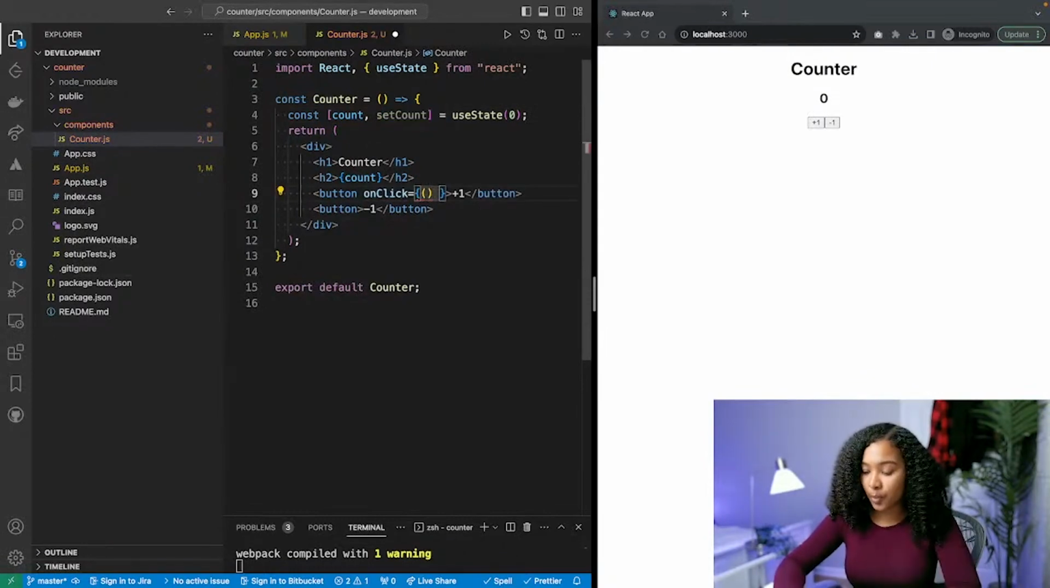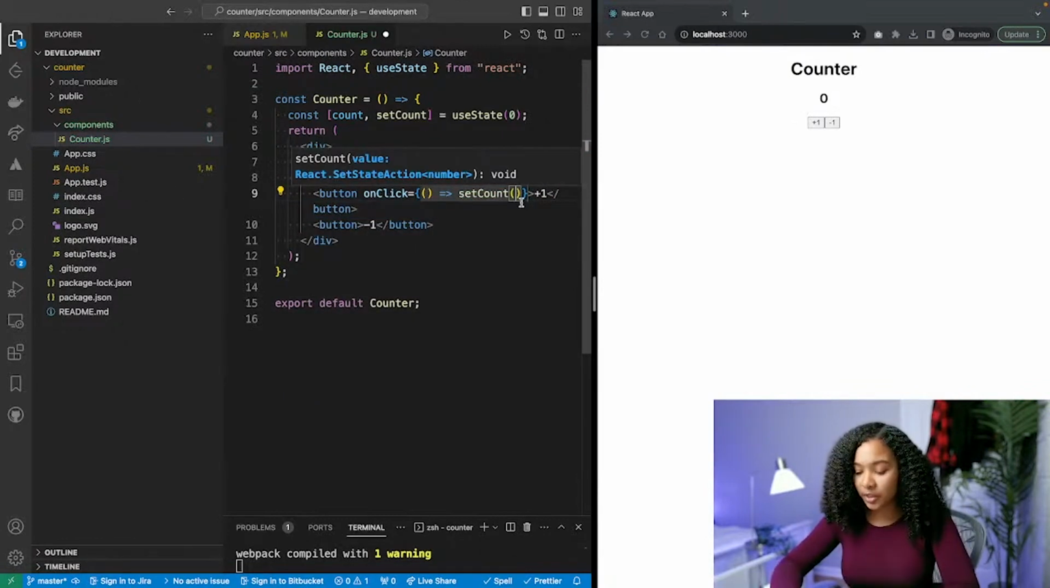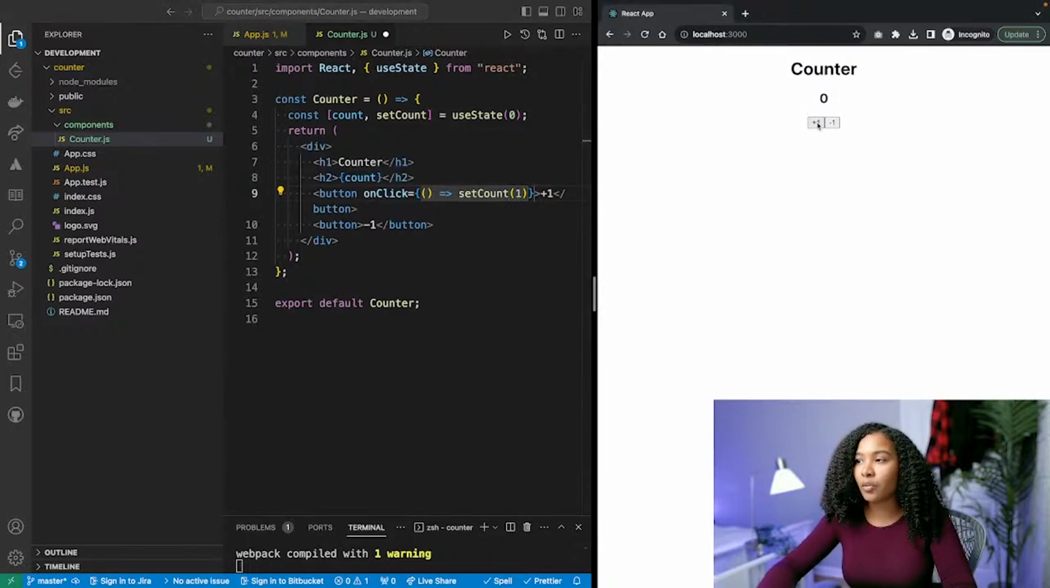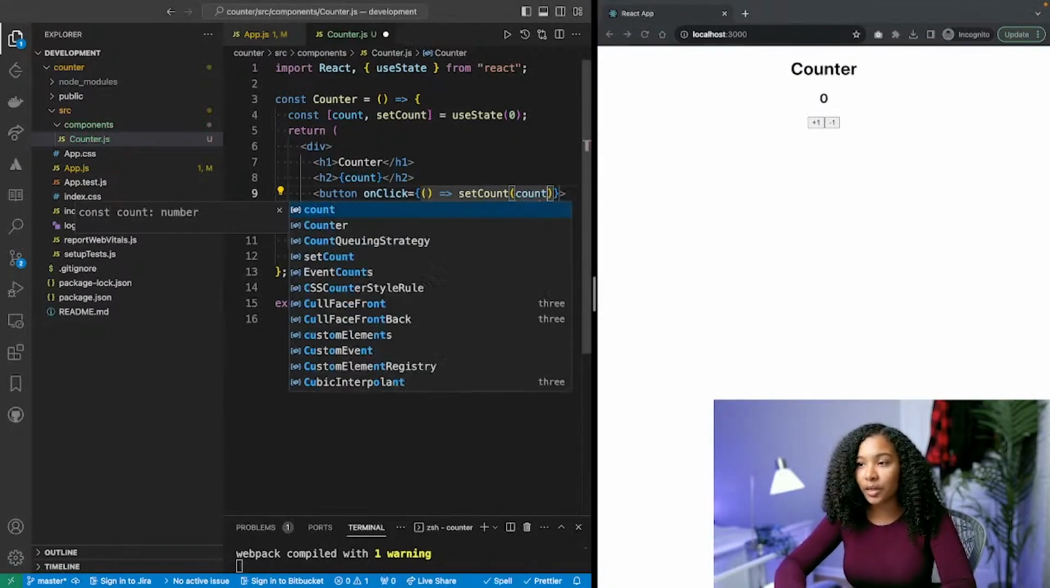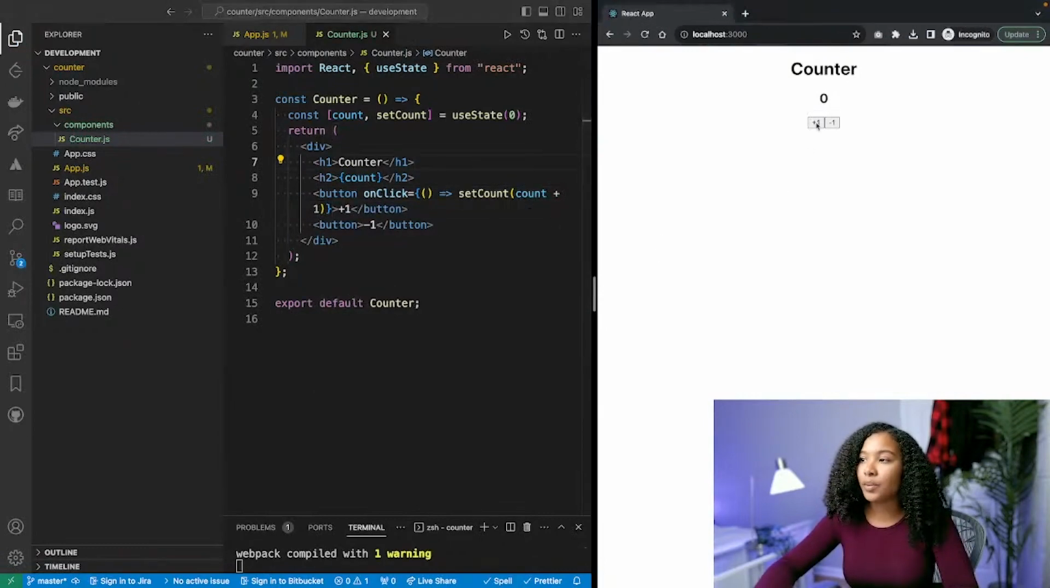And then on click, we want it to do something, right? So on click, we want it to set the count, and then we don't want it to just be 1, right? We don't want to just set the count to 1 and that's it. No, we want to set the count to whatever the count currently is plus 1 and save that. And so now if we've done it right, when we click +1, it should just increment by 1.